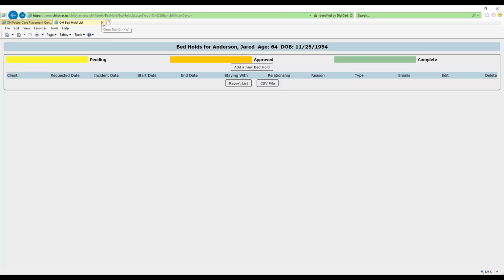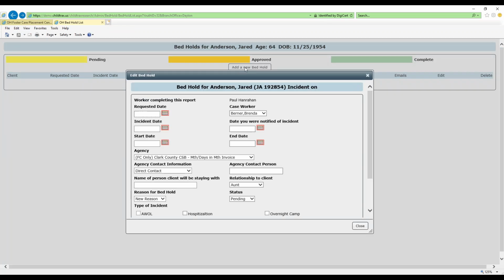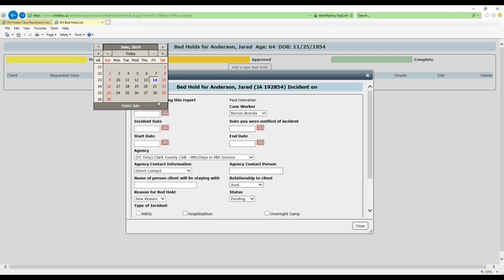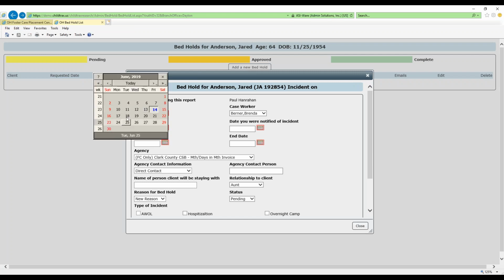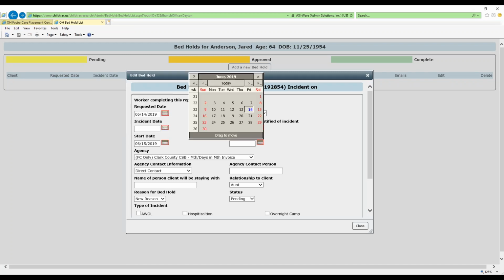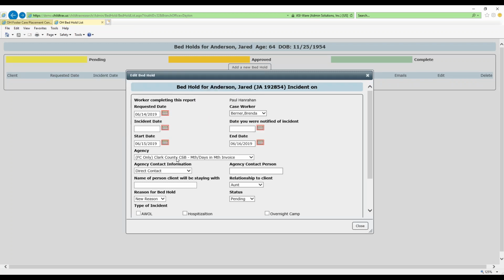When you're done adding it, well, you know what? Let's just do that real fast. So we're going to say this was requested today. It's not in regards to an incident. So the start date for the bed hold is going to be Saturday and Sunday. Agency, that's who the payer is. This was direct contact, and it was Susie.